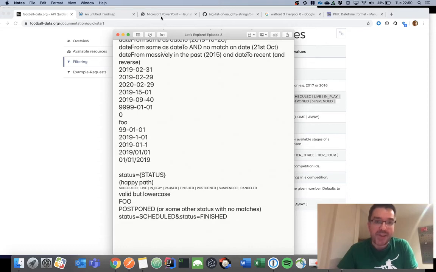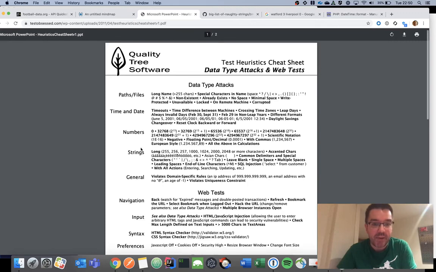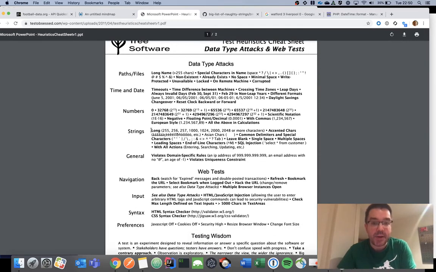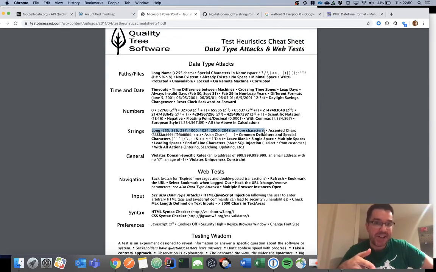Again, my mind is drawing a blank, so let's go back to the test heuristics cheat sheet and look for obvious things we could do with strings. Long strings. Now, to be honest, I'm going to skip tests like sending a 1,000 character string. In my mind, that's like a performance/security test in a production environment. I don't want to run something which has the ability to bring a system down, so we're not going to do that. Accented characters, probably not relevant in a system with a fixed set of strings that don't have accents, but it's a really good test to do normally.